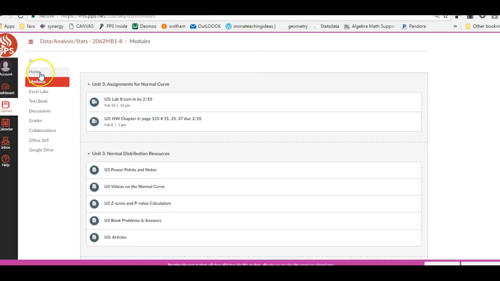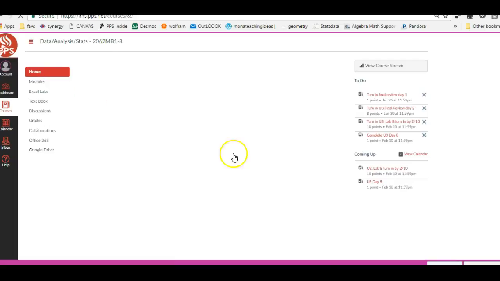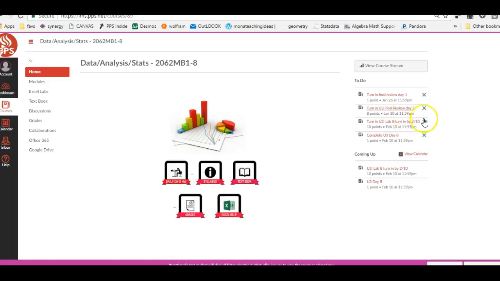The other thing that you can always look at is your home page, and over here, I think this gets a little more confusing. It has the to-dos, and you can see everything coming up. Now, not all these need to be turned in. For example, it has complete day 8, but you can see that Lab 8 needs to be turned in. You can see all these other items that you need to do.